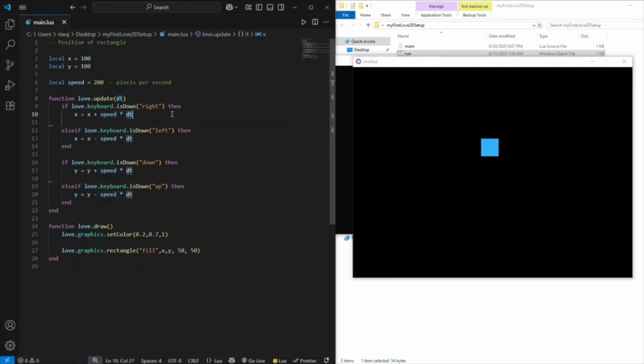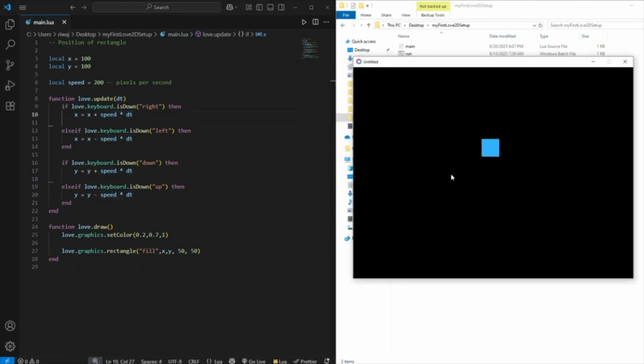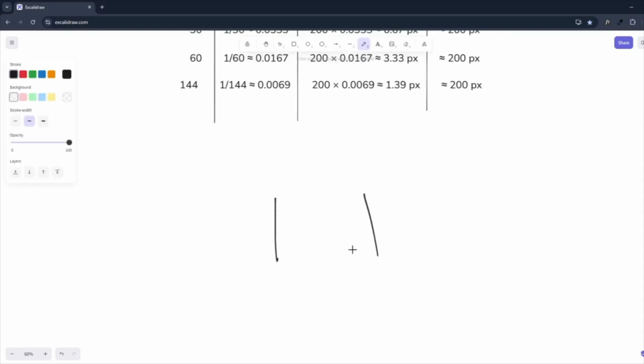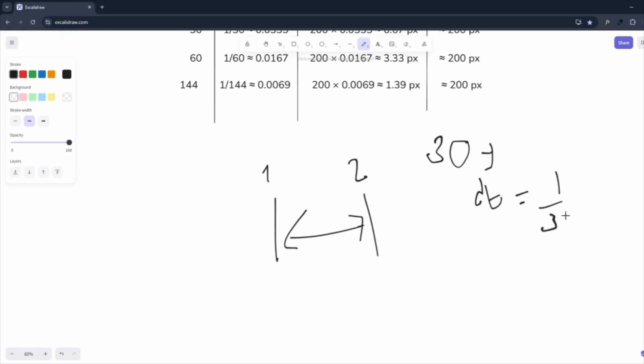Now why do we have to use delta time? Delta time is basically the time it took to render the last frame. So if we open the drawer right here, let me explain this. If this and this are 2 frames, so this is the first frame and this is the second frame, this value is delta time, and it is constant. It has a constant ratio to how much FPS your device is running at. So if your FPS is 30, the value of dt will equal 1 by 30, and if your FPS is 60, it will be 1 by 60.